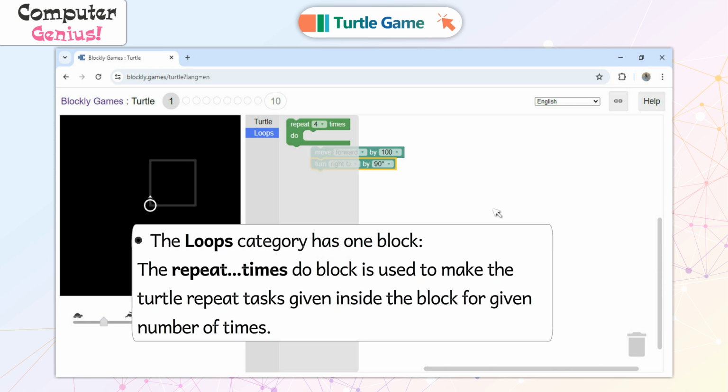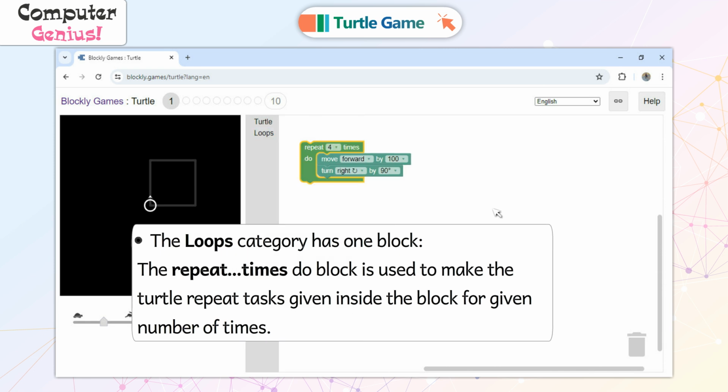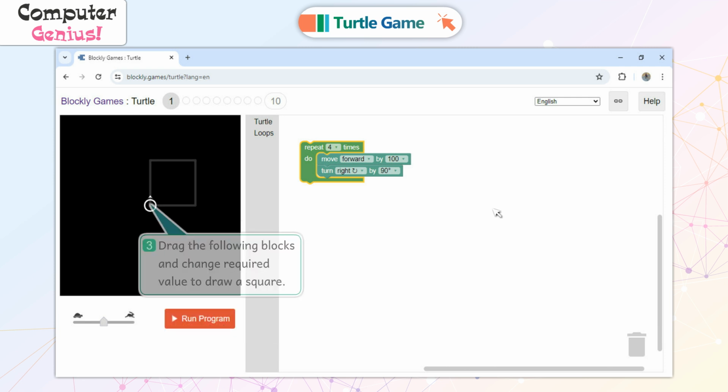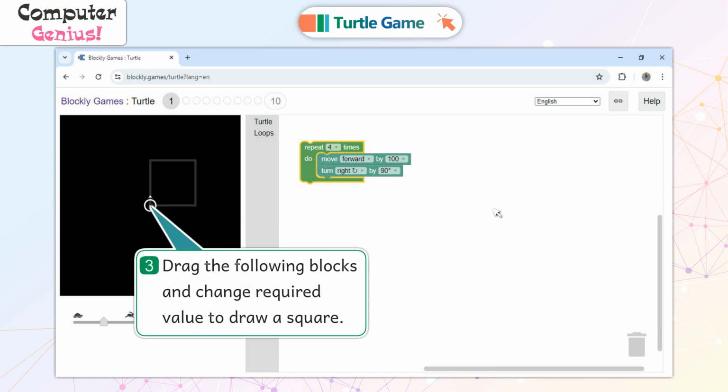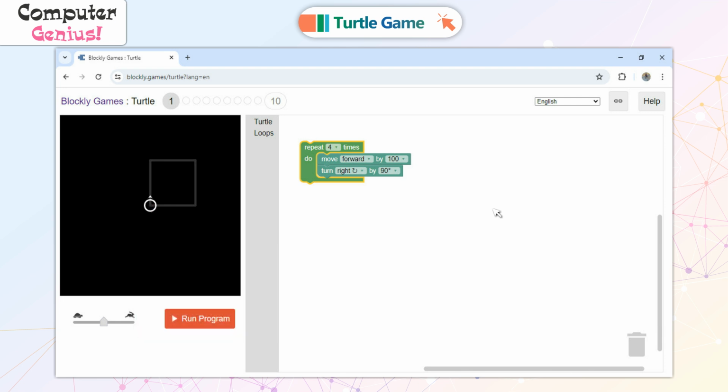The loops category has 1 block. The repeat times do block is used to make the turtle repeat tasks given inside the block for a given number of times. Step 3. Drag the following blocks and change the required value to draw a square.